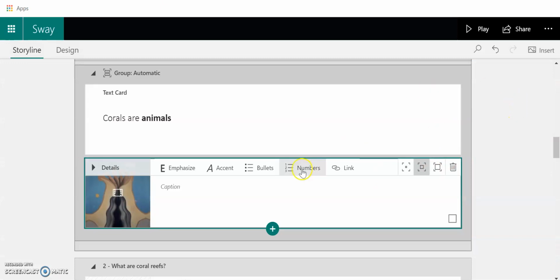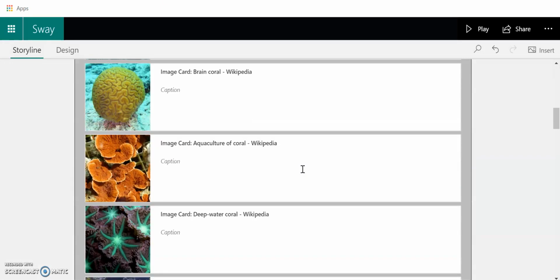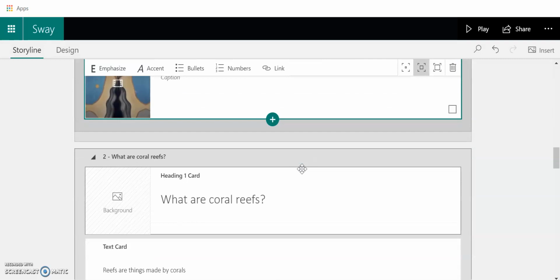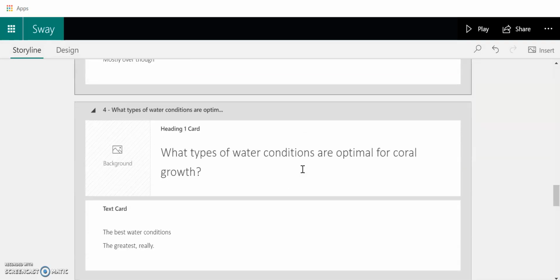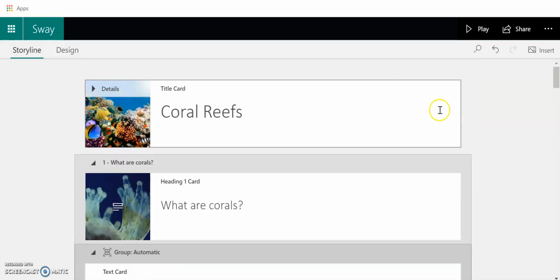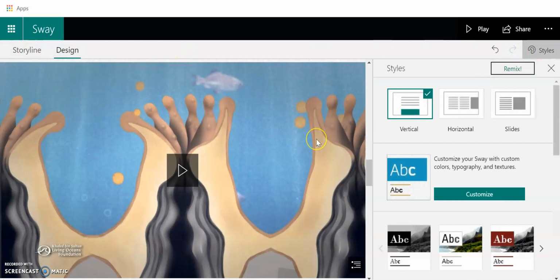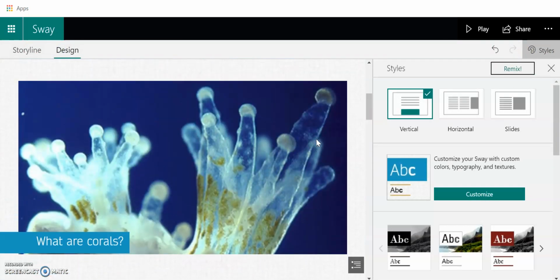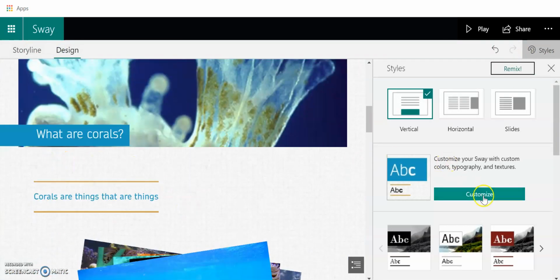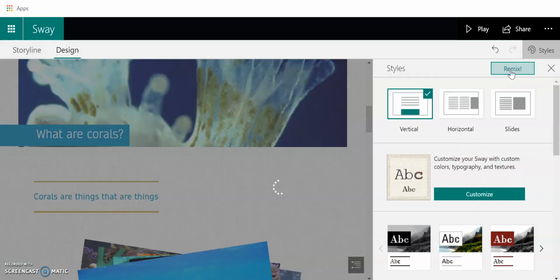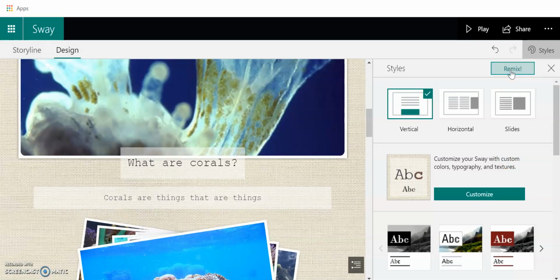So back to edit, there's just a few more things that I want to show you. You will continue to do things like this for the entire way down your Sway. The other thing that I would like to show you here in design is styles. So you do have some creative control over your style here. You can simply click remix, and it will auto format a lot of different options for you.